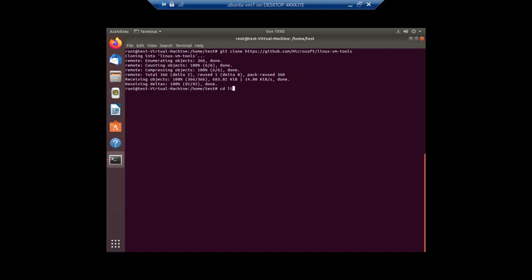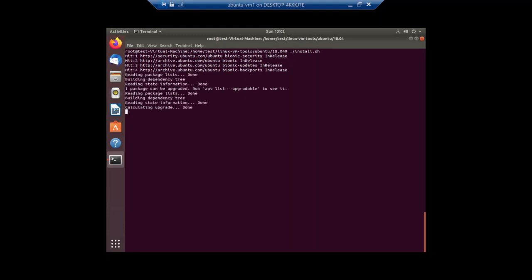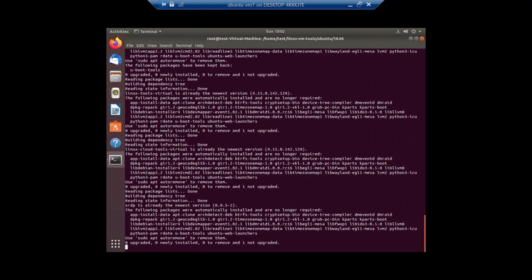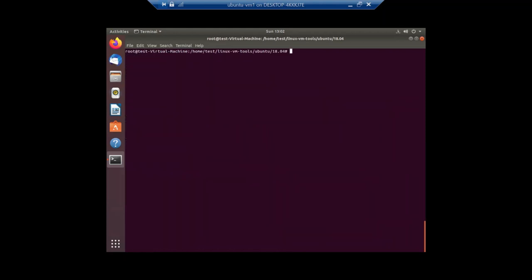We are just going to get in here, and there is a folder called Ubuntu, and we have 18.04. Sometimes it works for 19.04 as well, so if it is not working there, you can use that. We are just going to give execution permission to the install.sh script. Now we are going to run the installation. We need to reboot once this is run. It says to reboot your machine to begin using XRDP. You might be required to rerun it, so if it asks you to rerun, please rerun.